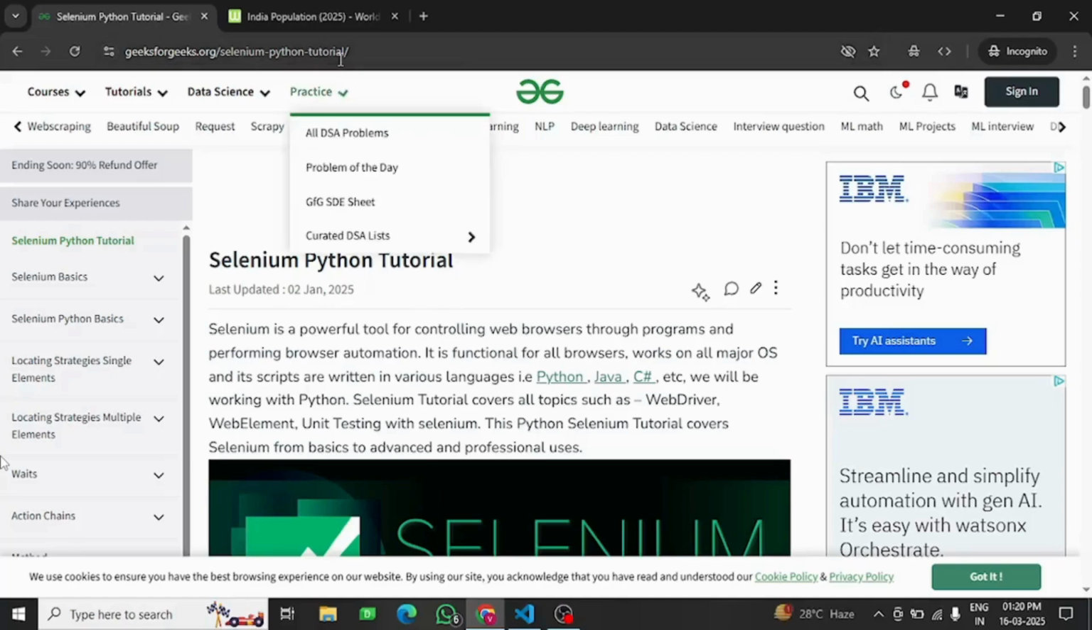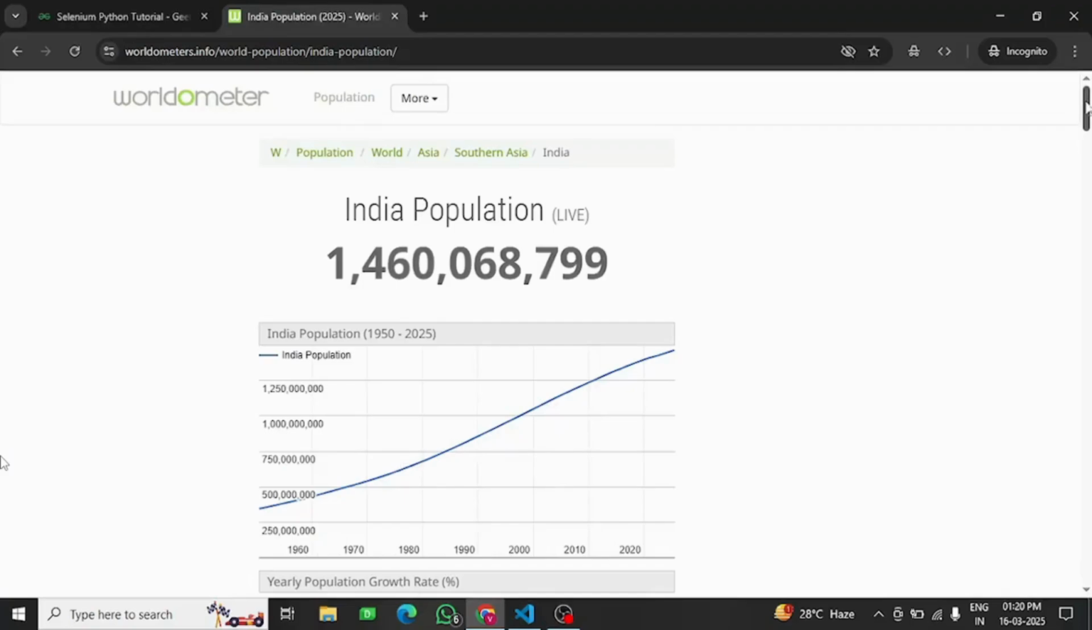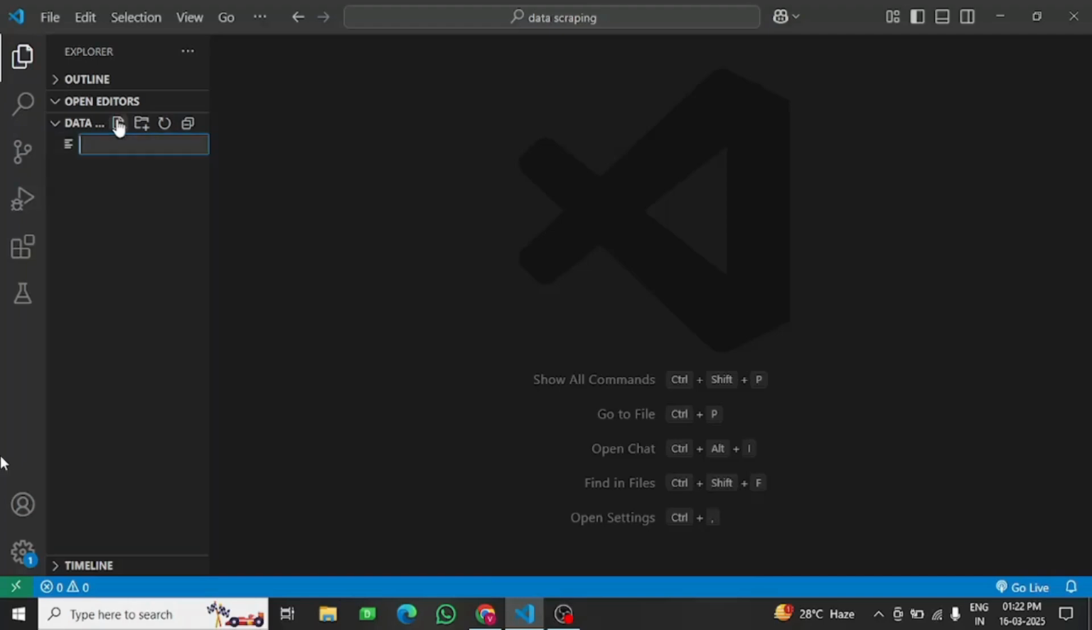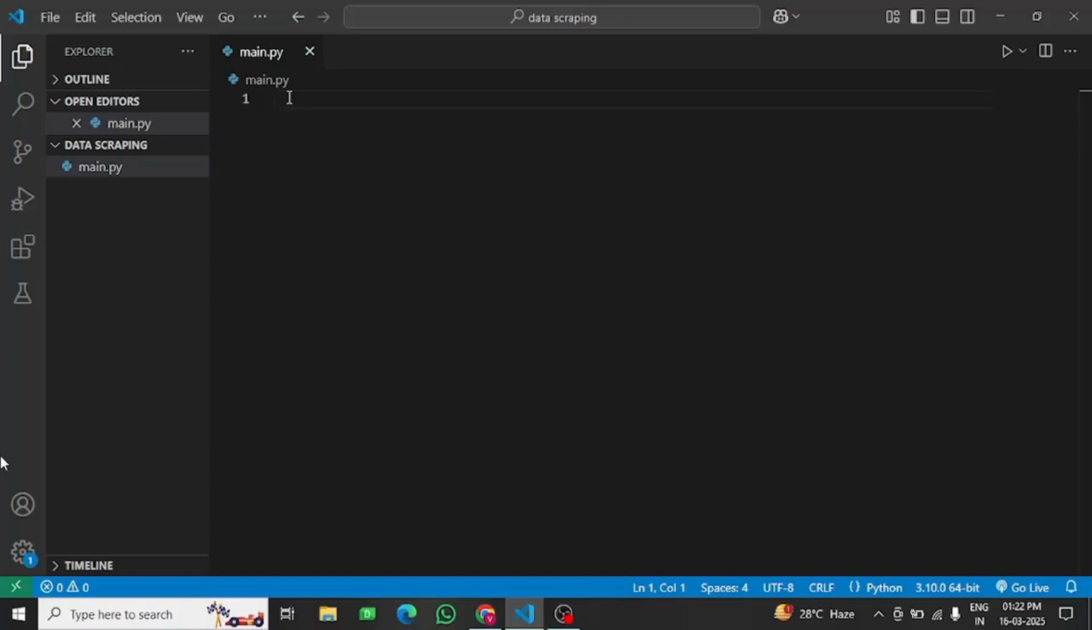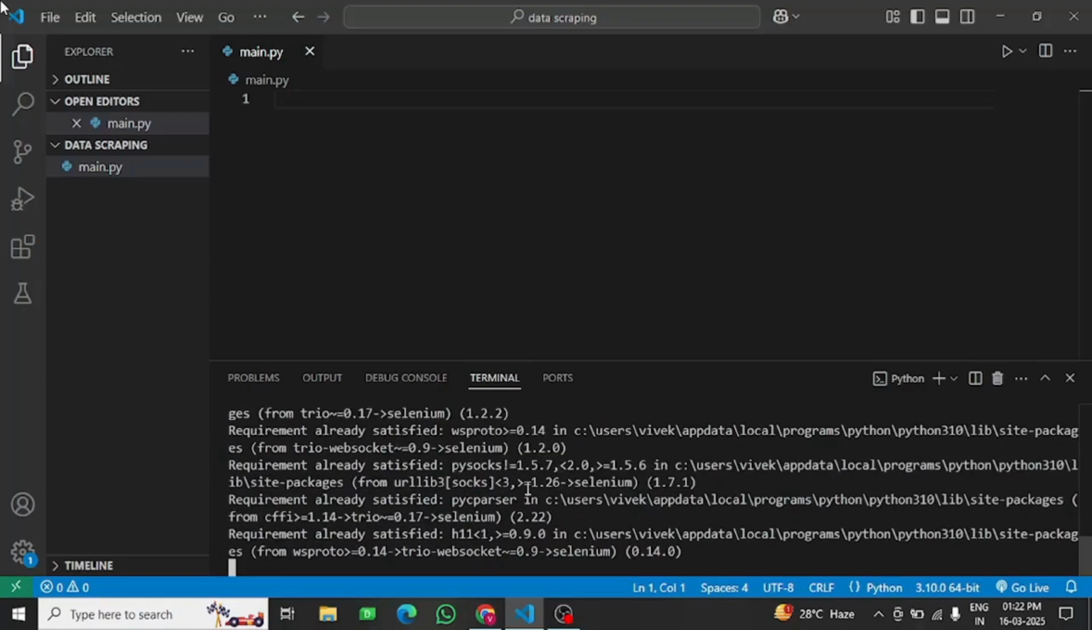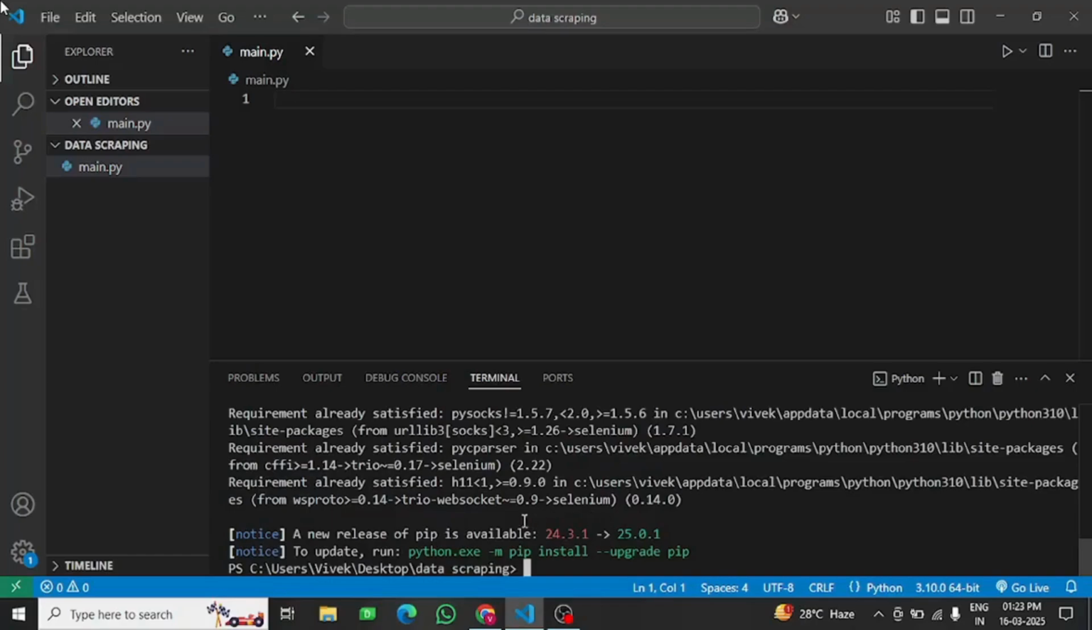So today I'll scrape the data from a website called Worldometer. I'll scrape the data of population of India. Now I'll open VS Code, make one Python file and name it main.py. For this code you have to install Selenium, so first I'll run the terminal and install it. I've already installed this, so it's showing me requirement already satisfied.